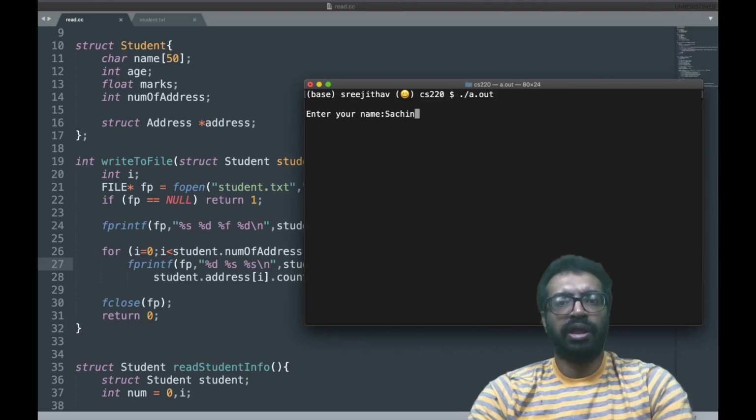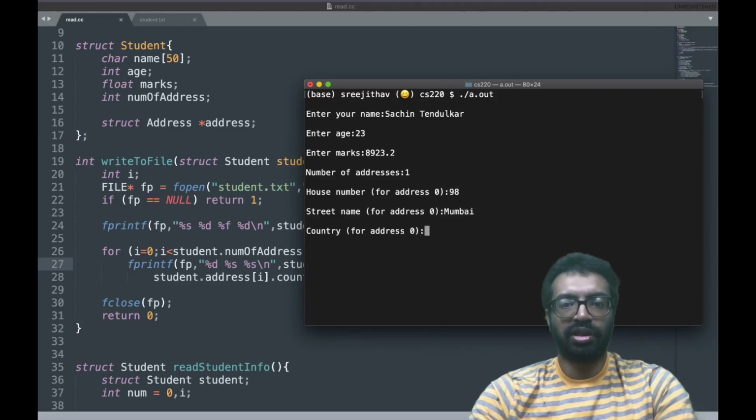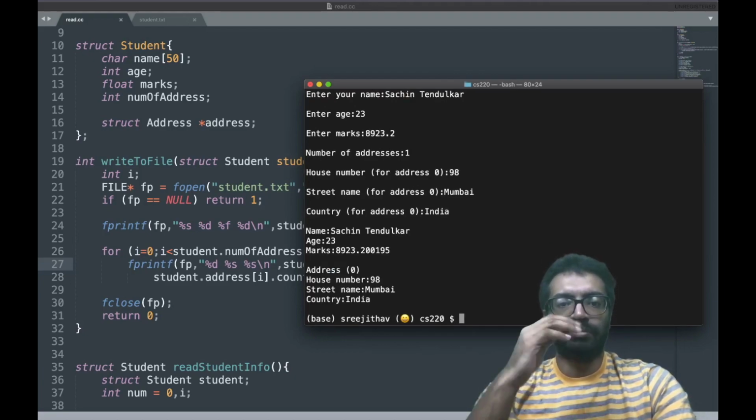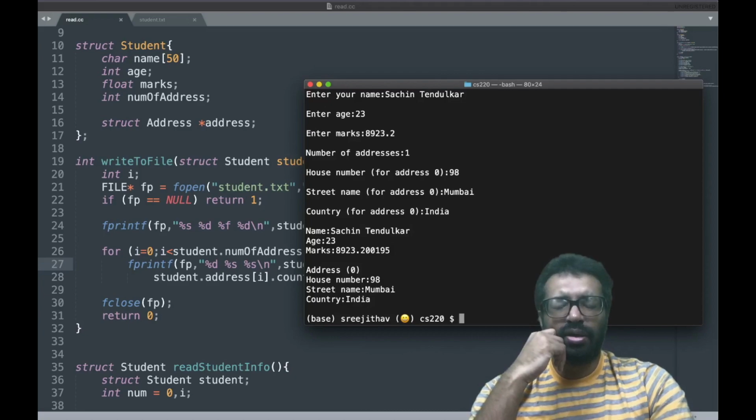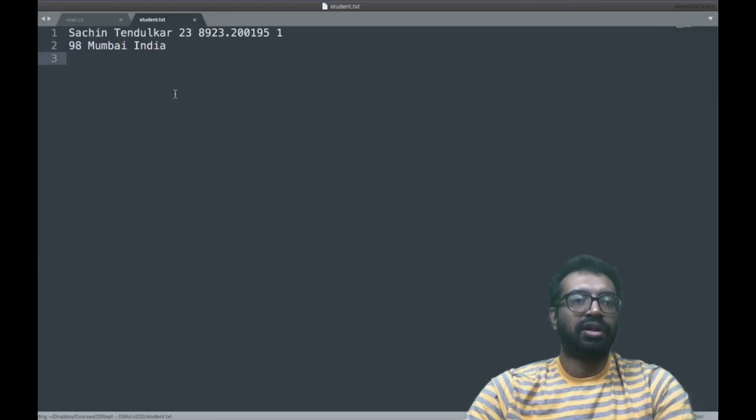Okay, so the name is Sachin Tendulkar. I've given a name that consists of two words. Age is, let's say, and the address is, again, number of addresses one, house number, I don't know, let's say Mumbai. This is now the details, and maybe I can just check the student.txt file. Right, so it's Sachin Tendulkar 23. Okay, everything is fine.